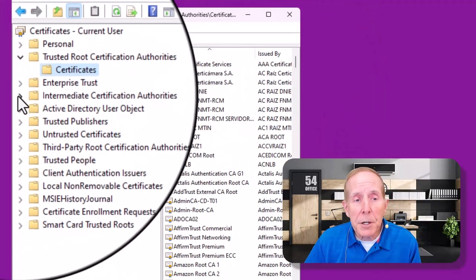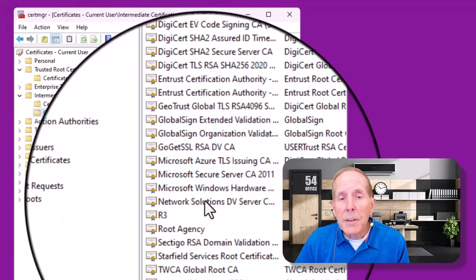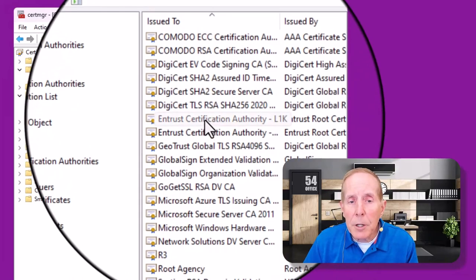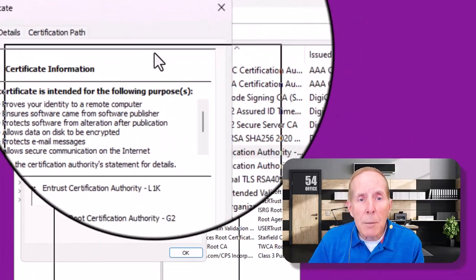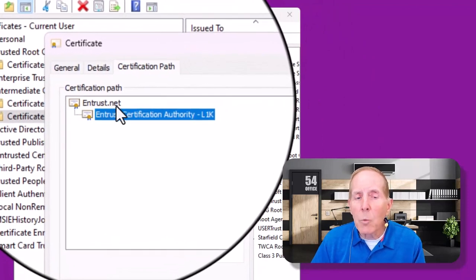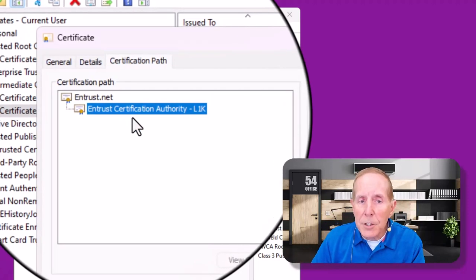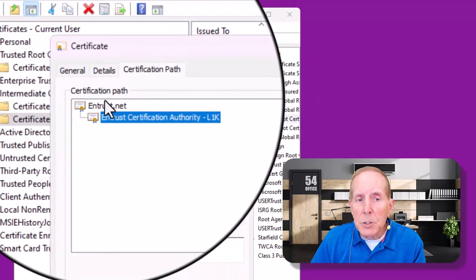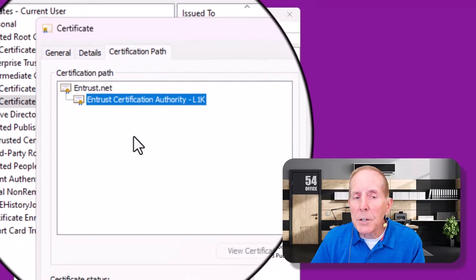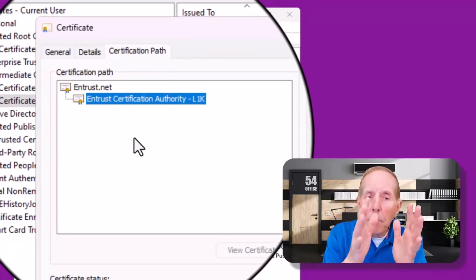But down here is another sub-store called Intermediate. These are certificates that have been generated by this chaining process. So I'm going to double-click one. And if we come up here to the certification path, you can see that Entrust.net was the certificate authority. And they signed the certificate of this below certificate. So now we have this chain relationship. This is the CA. This is the intermediate. We can use this intermediate with confidence because it was signed by a CA.